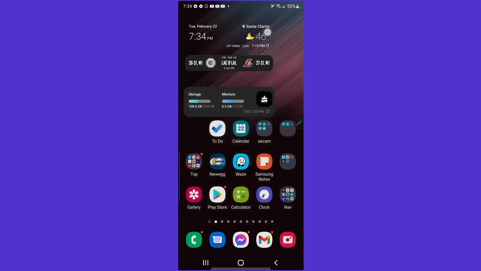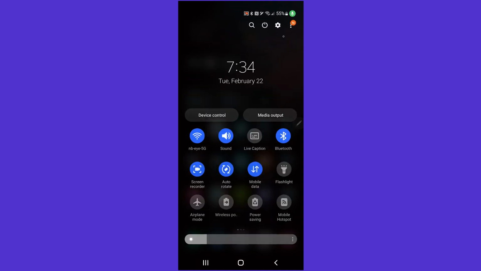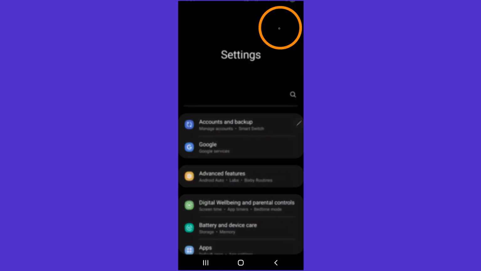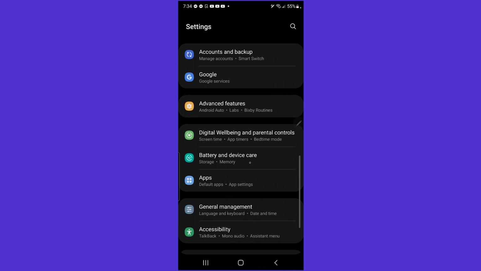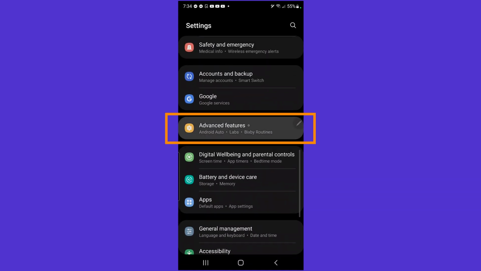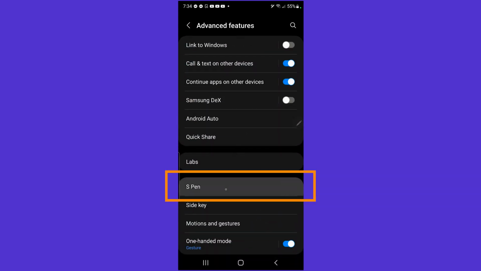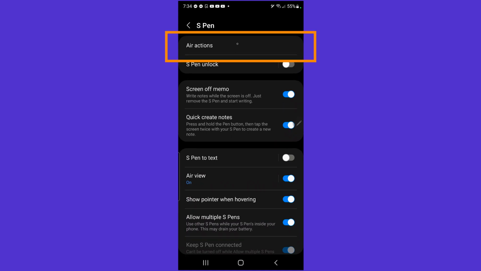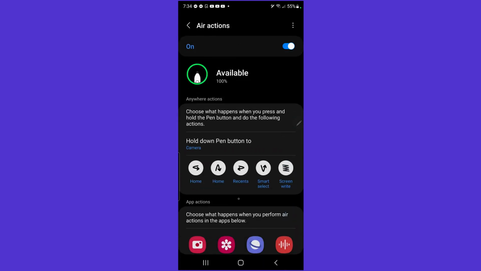First, let's go to settings. Let's find and select advanced features. Select S Pen. Go to air actions, and hold down pen button to select it. Right now it's mapped to launch a camera.